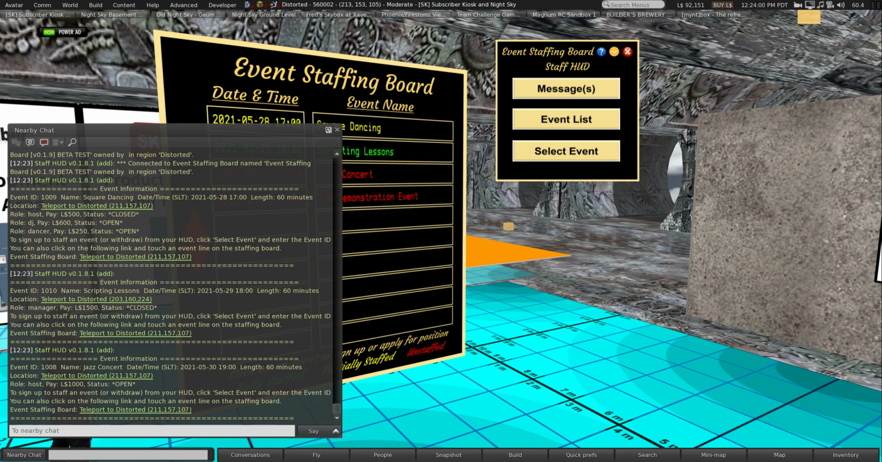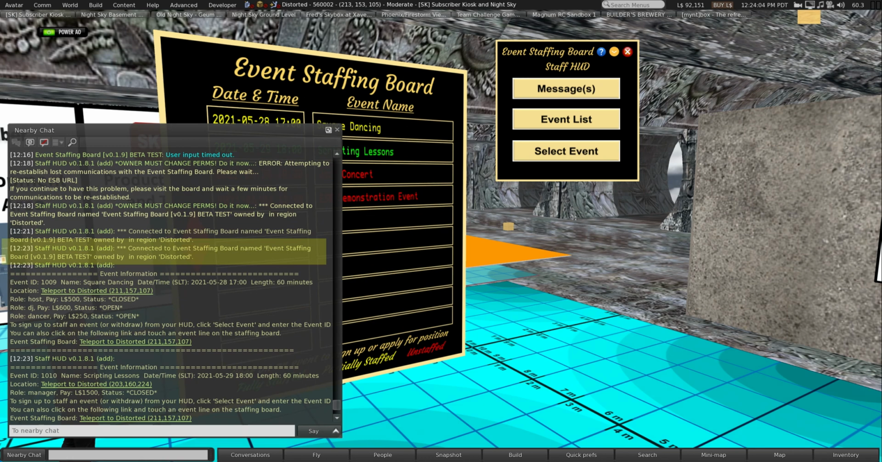By the way, I want to make sure to note that in this area where it says connected to Event Staffing Board, if for some reason you don't get that, and you might not if it's in a different region, you will need to go to the region where the board is and let it connect. Normally it should connect okay from any region, but given certain things in Second Life, it may not always happen. So if it doesn't connect, and you wait a minute or so, because it might take a minute to connect, and you're in a different area, go back to the region where the board is located, and it should, after a minute or so, reconnect.